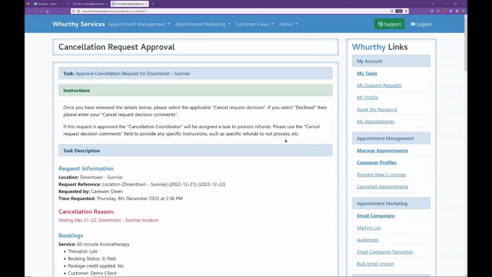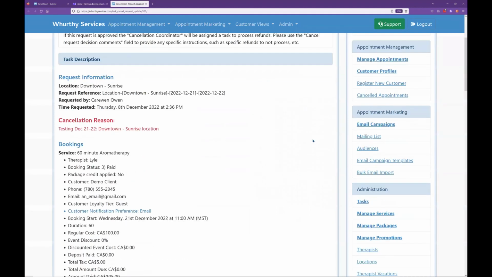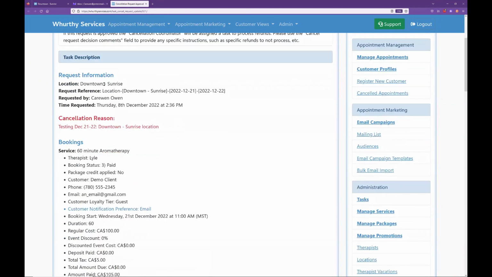Here, first of all, I can see the instructions. Now I can scroll down. It's letting me know that if I'm putting in a decline decision as the approver, it does want me to enter some decision comments. And it's letting me know that if I approve it, the cancellation coordinator will in effect be assigned a task to process the refunds and in effect the cancellations. So I'm going to scroll down under this task description.